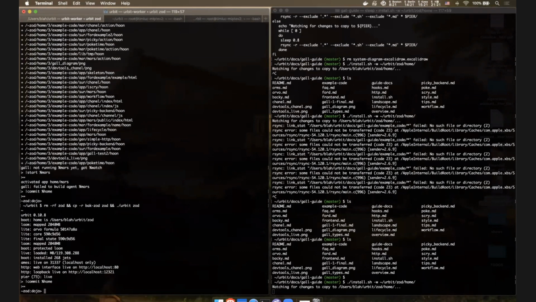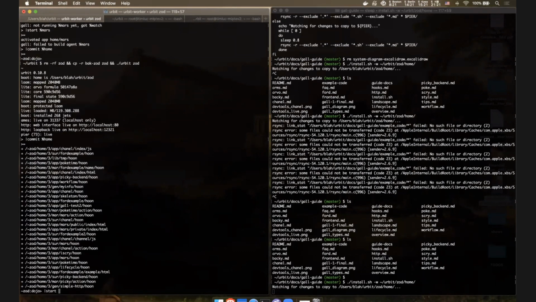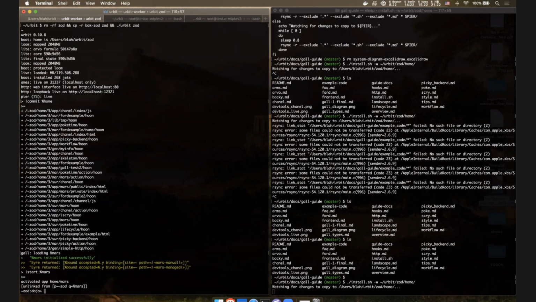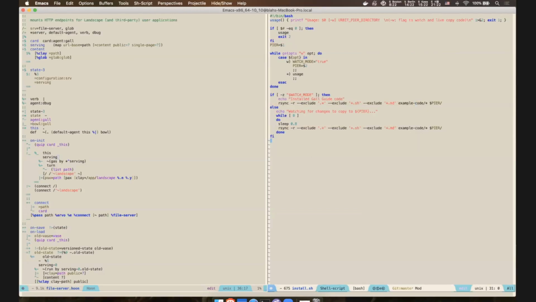Okay, so here it looks like it's working now. We put all that stuff. Yeah, this looks good. Okay, start Mars. Now let's see if we can get... All right, there we go. Everything's working. Great. Nice. So at least the program's working. We can close this.